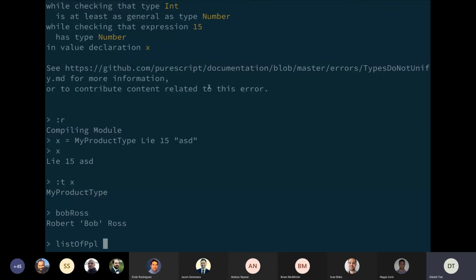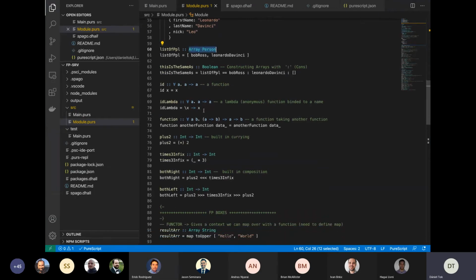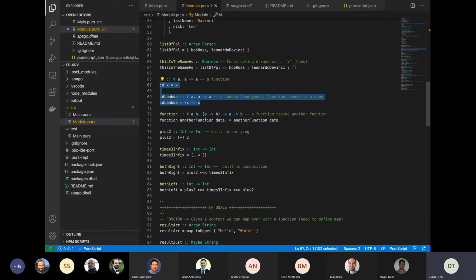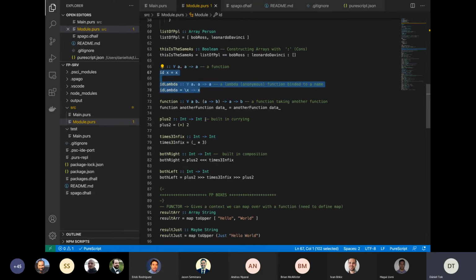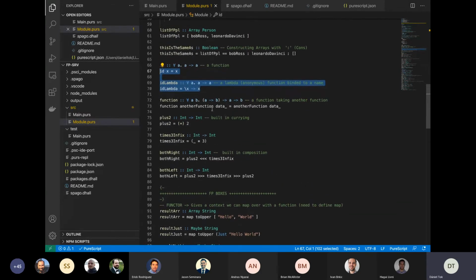So list of people would look like this. And we see in this ID, and this is a lambda. So you pass a function to a variable. This is the same, these two. And basically this is all in this section.